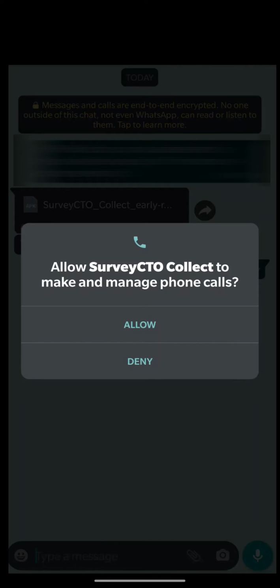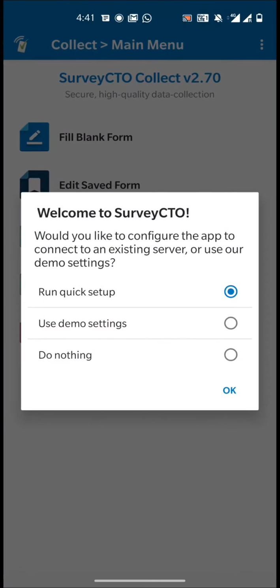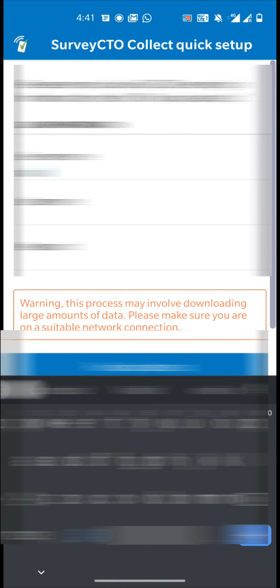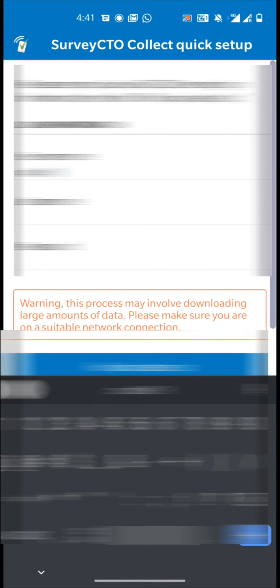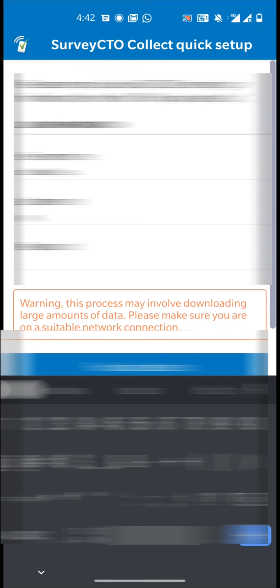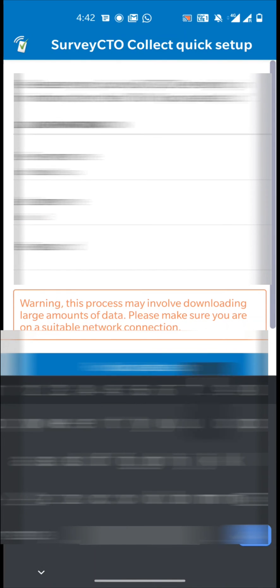Then click on Run Quick Setup. You will receive your username, server name and password from us. Please enter these details on the page. After entering the details, press on the blue button which says Run Quick Setup.